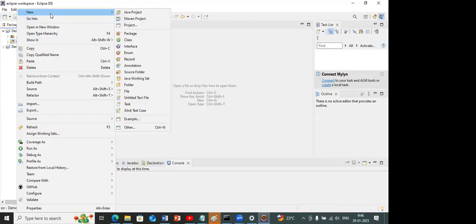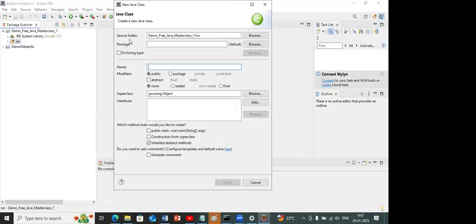I right click on the SRC, and as I do, this window appears. Again, there are options: Java project, Maven project, package, class, like that. Multiple options are there, but here I have to create a class. So I simply click on this class, and as soon as I click on the class, this kind of window appears.